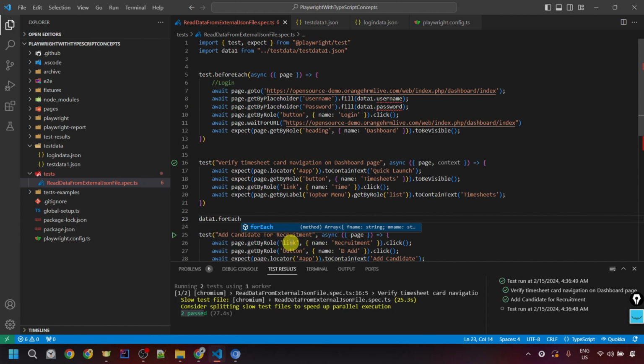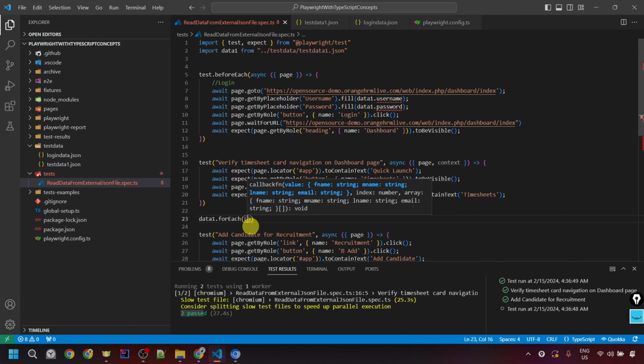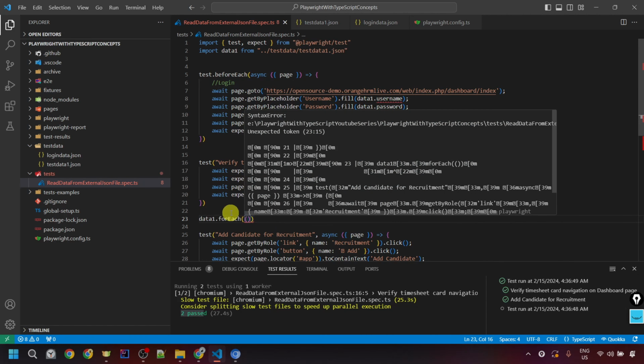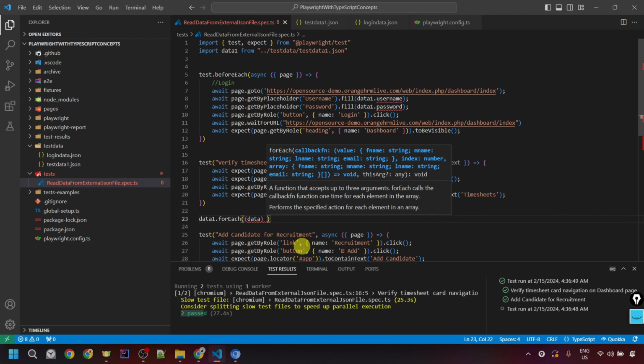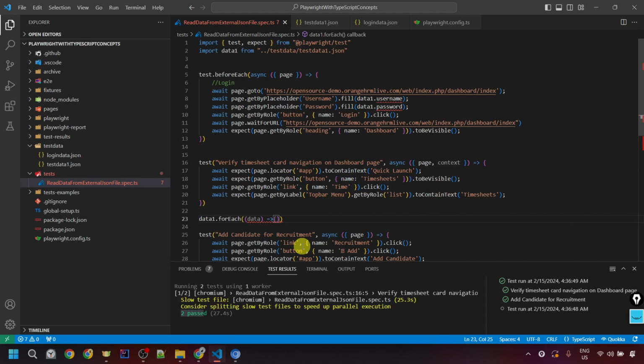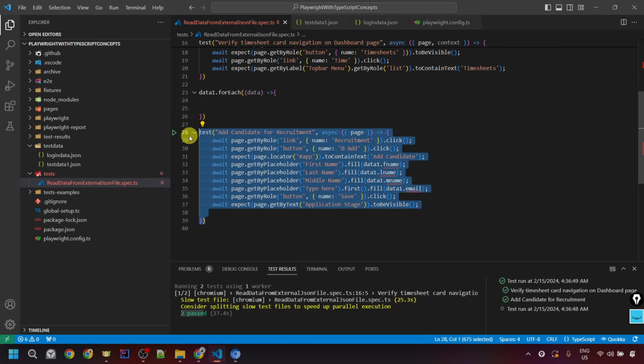And this forEach loop accepts a callback function. So let me give that callback function, and it accepts one parameter. This parameter would be the value of each element. So let me give the name as data, and as it is a callback function, we can use the arrow symbol here and then the curly braces, and inside this we would be passing the test. So let me cut this complete test block.